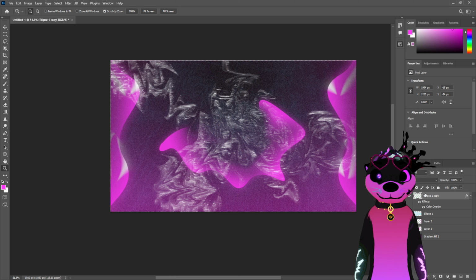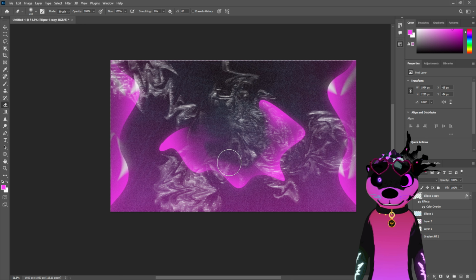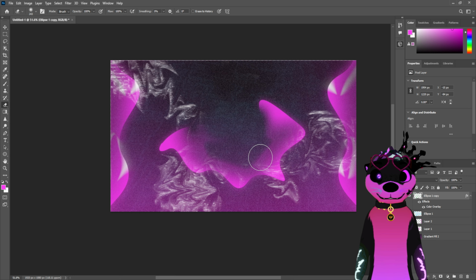We have something here. I like this pattern, I like the top left pattern, but I don't like most of this stuff here in the middle, so I'm gonna remove that. So we just have this here and this here.